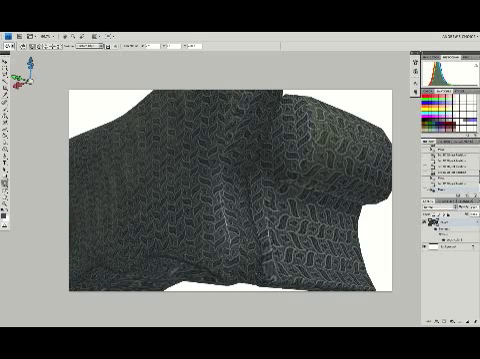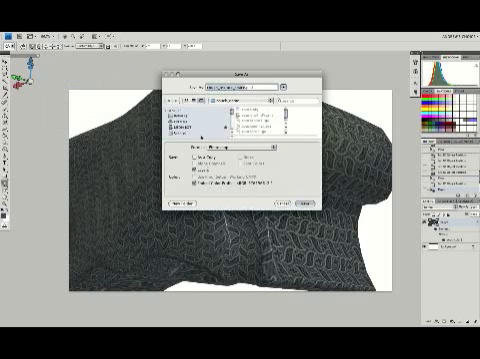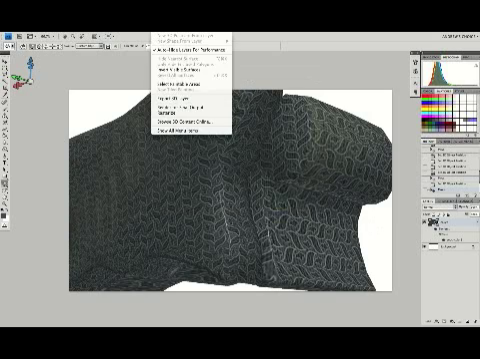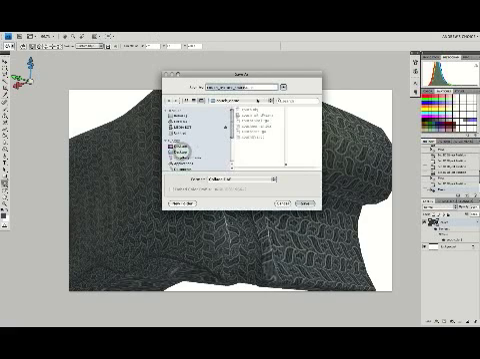To save this element, I actually just can't go to File and go to Save As. It's not going to save the textures, it's just going to save the image of the screen, so that's not what I'm after. Instead, I'm going to go to 3D. And again, I'll show all my menu items. And I'm going to choose Export 3D Layer. From that, I can choose to export back out my OBJ.